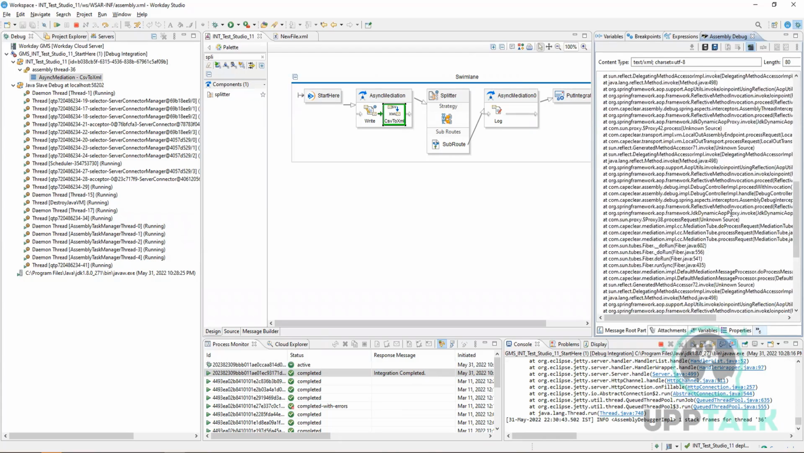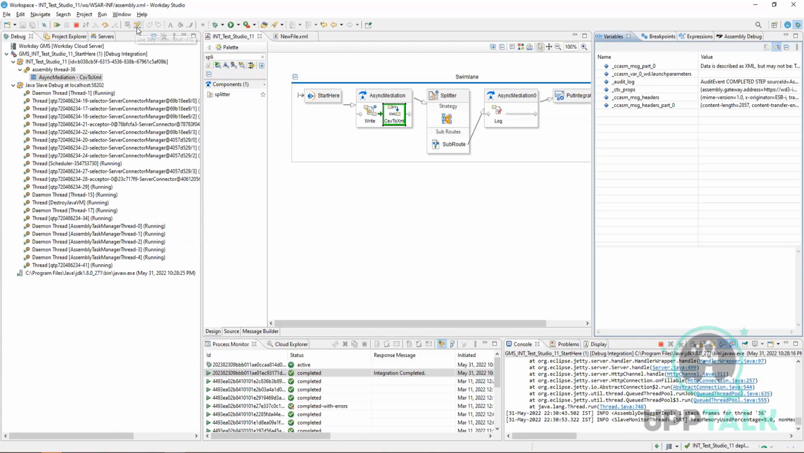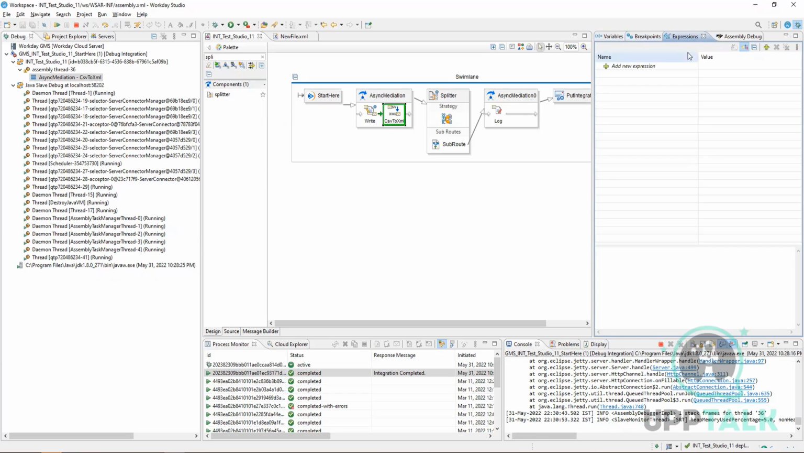Right, it's the next step. I did step over rather than clicking on resume. If I click on resume, it will directly go to the splitter. But since I did a step over, now it is going step by step. If you click on resume, it will go to the next breakpoint. If you give a step over, it goes to the next component.